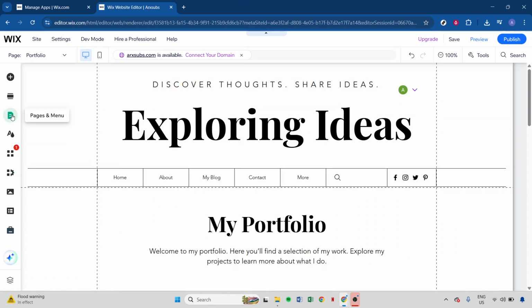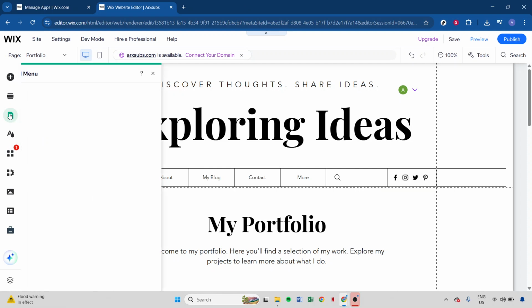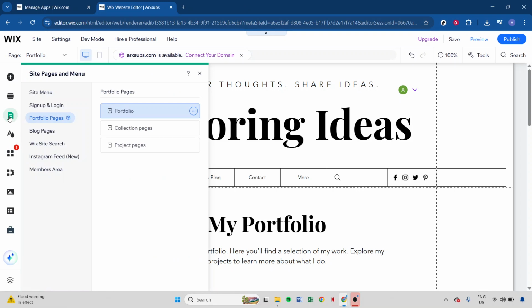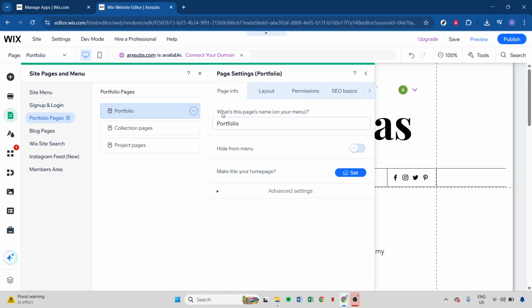Let's start with the first option, which is to hide the page from your site's navigation menu. This is perfect for pages like landing pages or special campaign pages that you want to remain live but not immediately visible in your website's main menu. To do this, head over to the Pages panel, typically found in the left sidebar of your Wix Studio interface. Once there, find the specific page you wish to hide, then right-click on it and select Hide from Menu. While this removes the page from your navigation, remember that the page is still accessible to anyone with its URL.